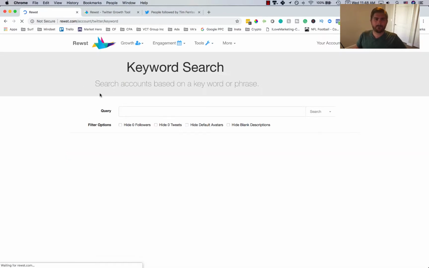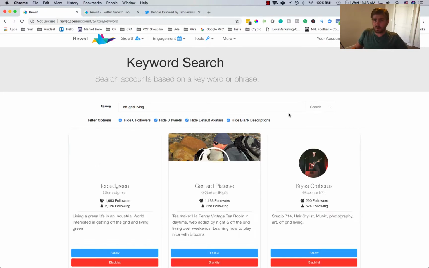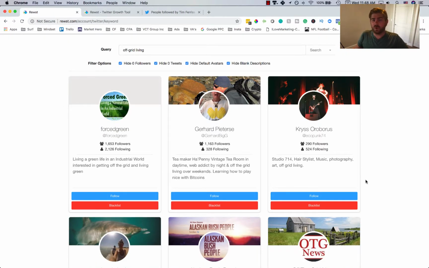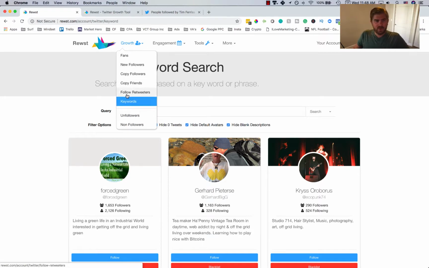Keywords. So you can do searches for keywords. So if you're in a specific niche, what you can do is focus specifically on keywords. Like I have a survival account, so I can type in survivalist or off-grid living. And for the survival account that I have, what I could do is go through and follow these people who also tweet about off-grid living. And that would hopefully get me more traffic to that account that I have.